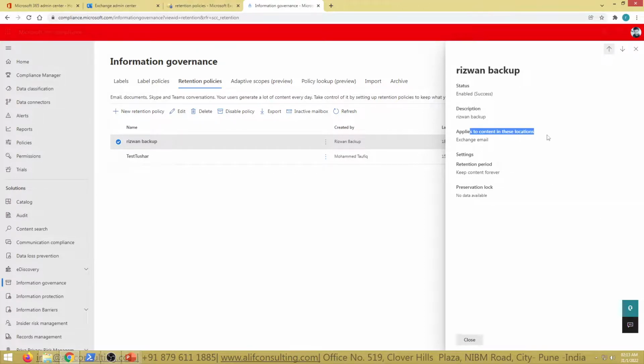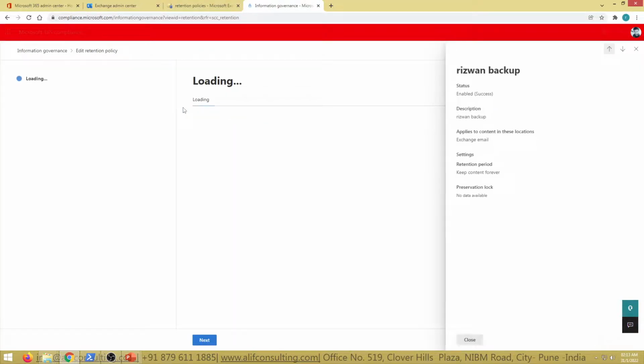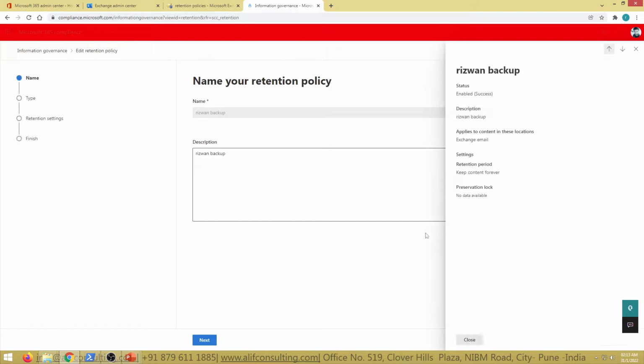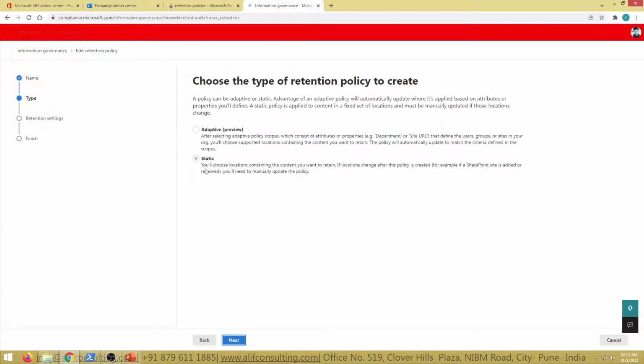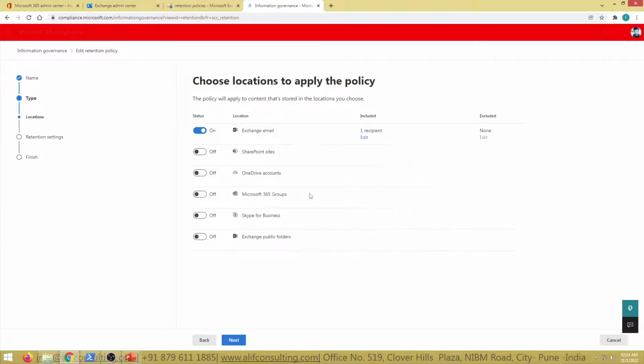So it applies the content to this location. My retention policy is only getting applied for Exchange services. The retain period is keep content forever, so none of my emails are actually going to get deleted. Now if you need to check how, this is the option which you would click. So if I click on edit, I'll click on next. I'll keep this as static, because preview mode would every time be generating some URLs for SharePoint or other stuff. So I'll always keep it in the static mode, and there it is.